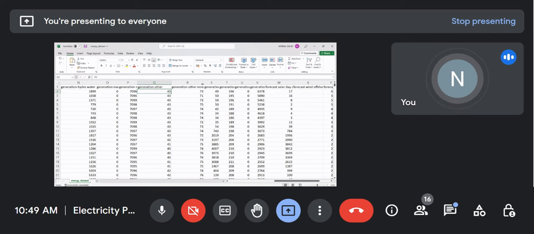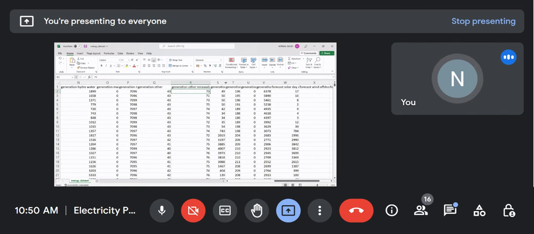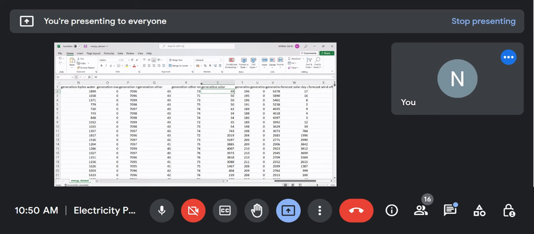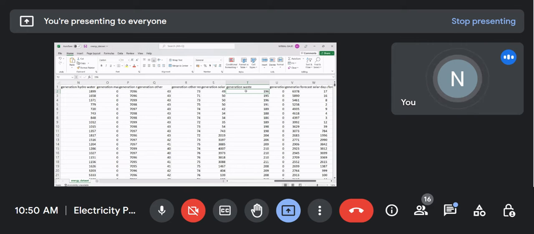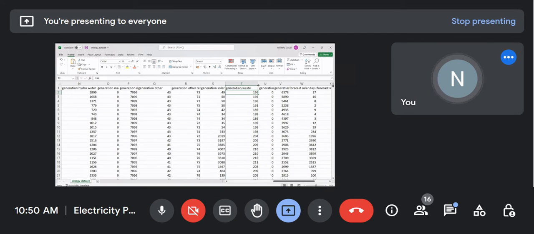Then the next thing is generation, other renewable resources, generation of electricity. Then generation from the solar energy also. Then generation from the waste sources. If we are obviously getting waste during the generation, we are again reutilizing the waste and generating electricity from that particular source.